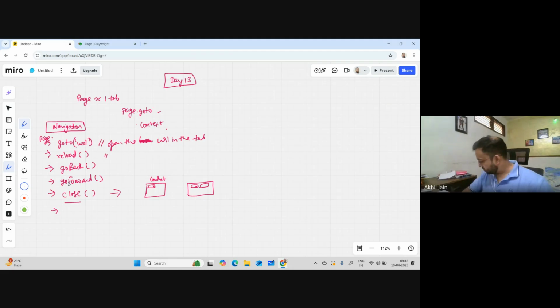Okay. Next is what we have. We have done goto, close. So when you say close, there is a method called isClosed, which is to check whether the page referred to by this page object is really closed or not. If it is closed, it will return a true value. Otherwise, it will say false.